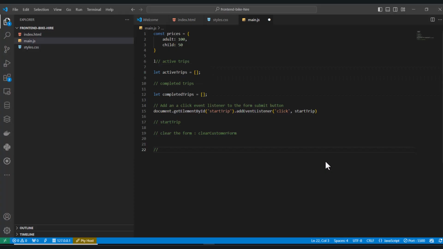So let's see how we are going to do that. So here we'll have an updateActiveTripsTable, and then once that is started, we need to start our timer, and therefore we'll have also a function that we will call within the updateActiveTripsTable.